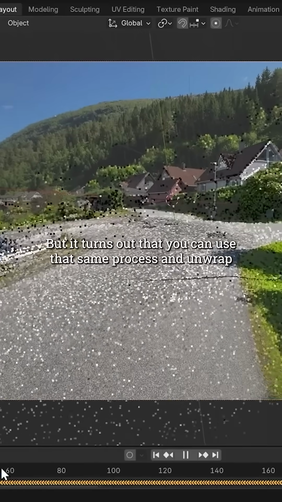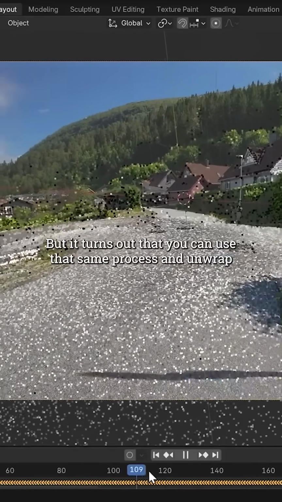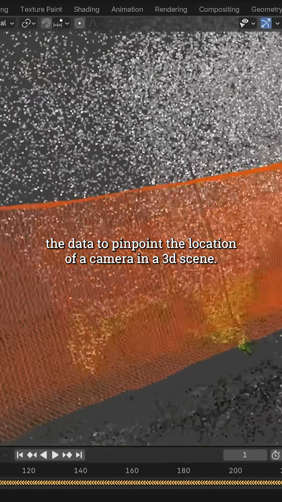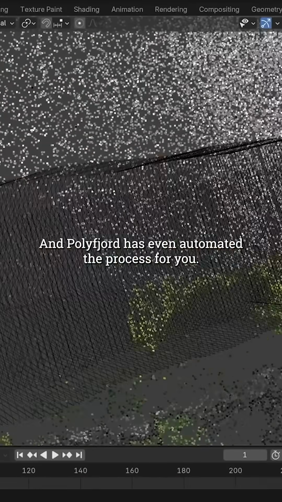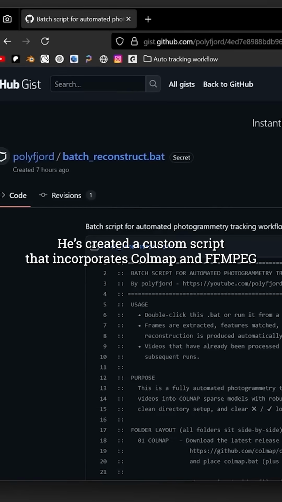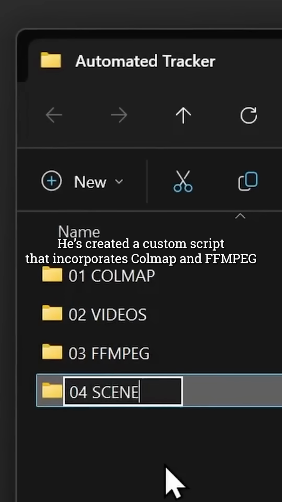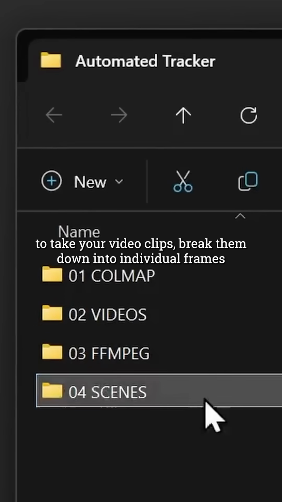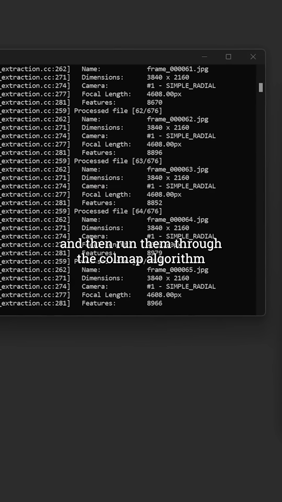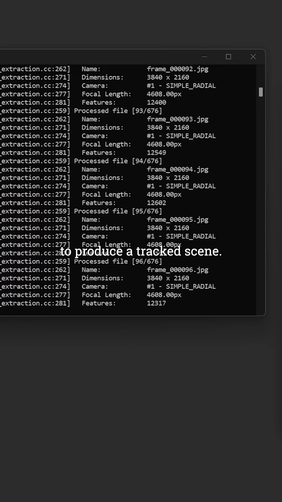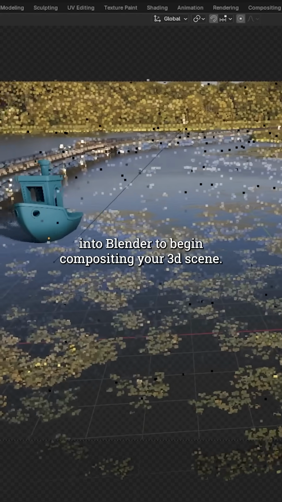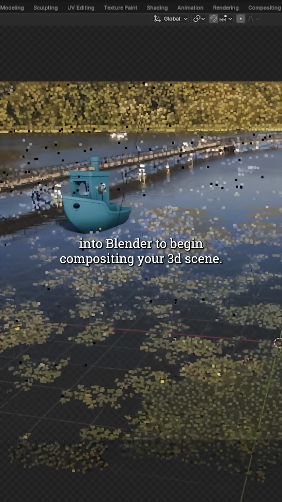But it turns out you can use that same process and unwrap the data to pinpoint the location of a camera in a 3D scene. And Polyfjord has even automated the process for you. He's created a custom script that incorporates COLMAP and FFmpeg to take your video clips, break them down into individual frames, and then run them through the COLMAP algorithm to produce a tracked scene. You can then bring this point cloud data into Blender and begin compositing your 3D scene.